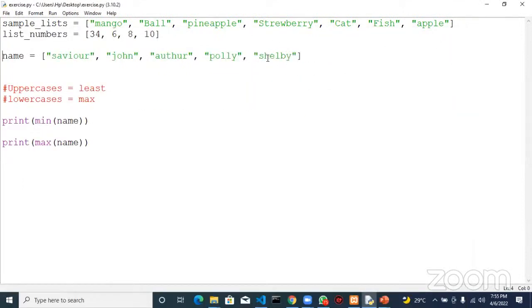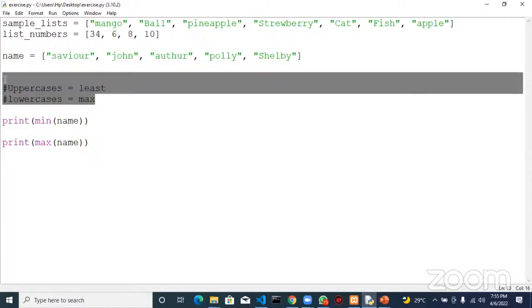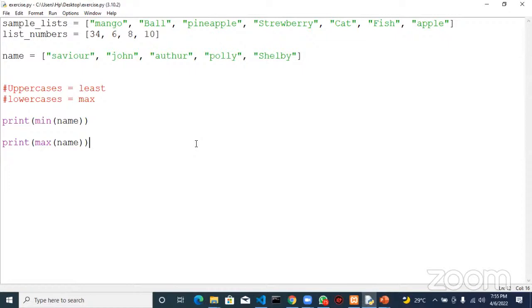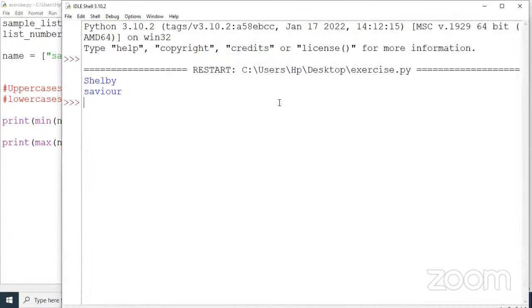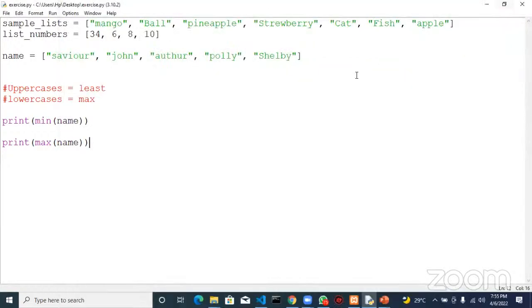So let's say we have something like this, capital S. Now which one is the min and which one is the max? Shelby is the min and Savior should be the max. Any other person with a different contribution to that? Shelby is the min, Savior is the max. Let's execute this and see. So that is it. I believe our confusion in the last class has been cleared.